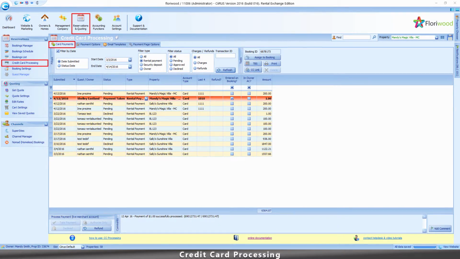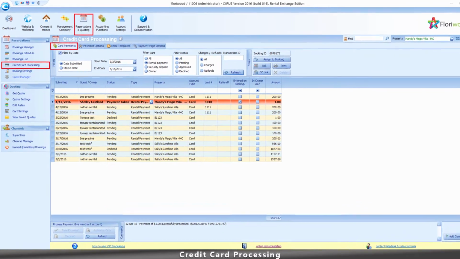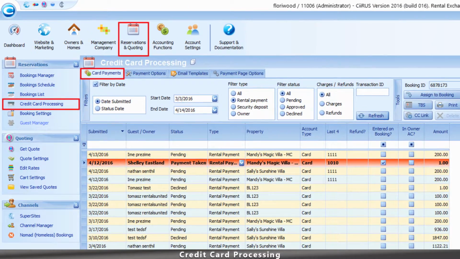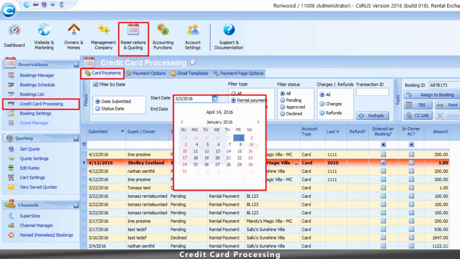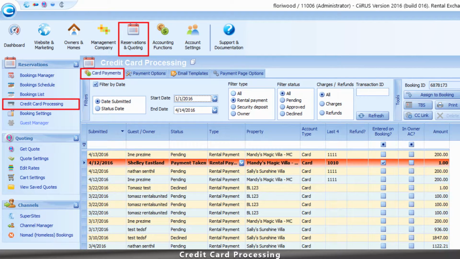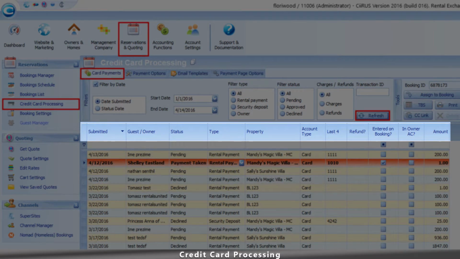To generate a report of all transactions, be sure to apply the correct date range, the filter type, status, charges/refunds, or both, and then click Refresh. Whatever columns appear on the table is what will appear on the report.